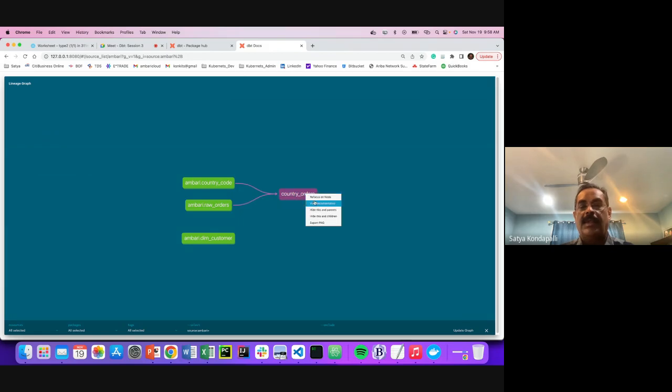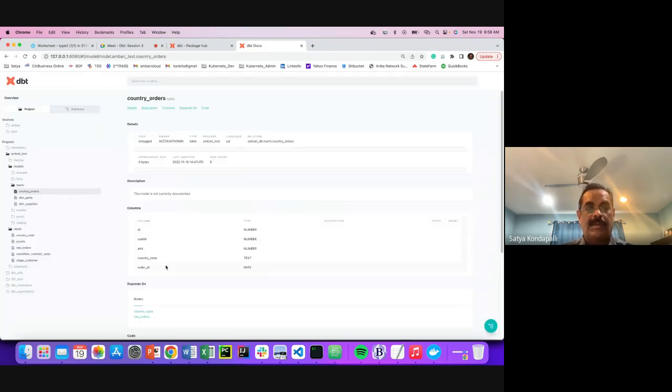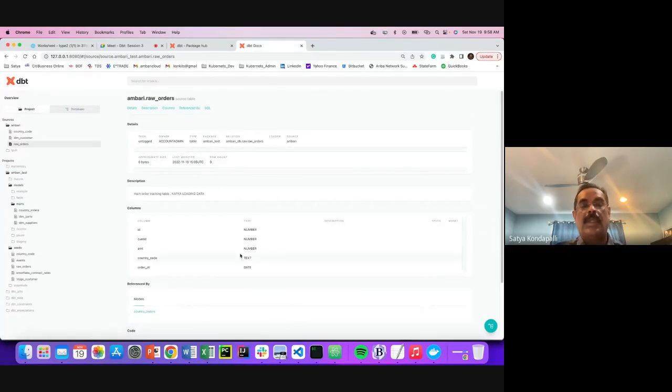Now, when you click on it here, then you can go to the documentation. Then what is the dependent table? They call them nodes, country code and order. You can see the entire data model of your tables and your SQLs, your fact tables, your dimensions, how they are built and everything, in one place.